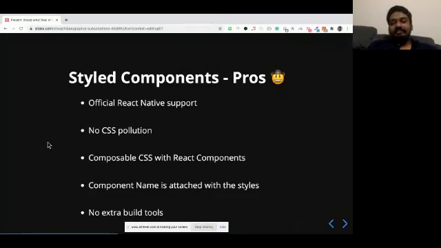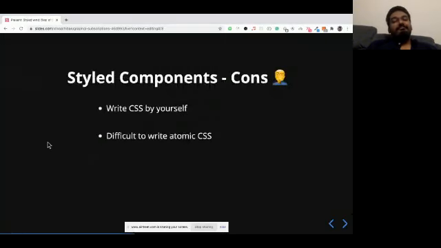So I loved styled components, but I was having some issues there. Every CSS I need to write, especially when it comes to responsive design, I need to write a media query within styled components, where I again call different CSS properties. And writing atomic CSS was a bit hard. I'll not say this was a big problem, but I was lazy to write all of CSS after having the comfort of Tailwind CSS.